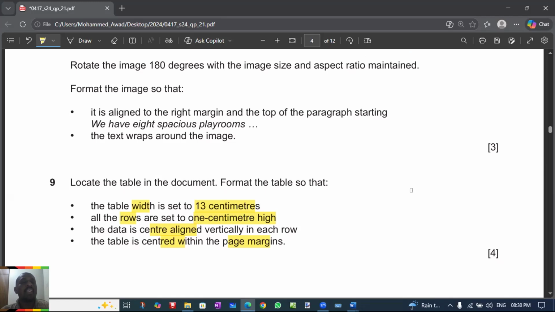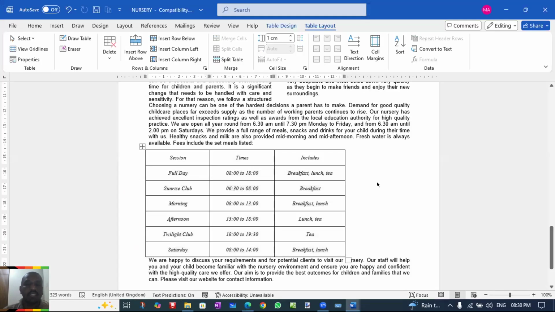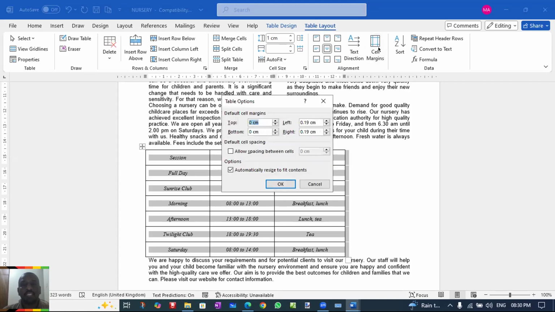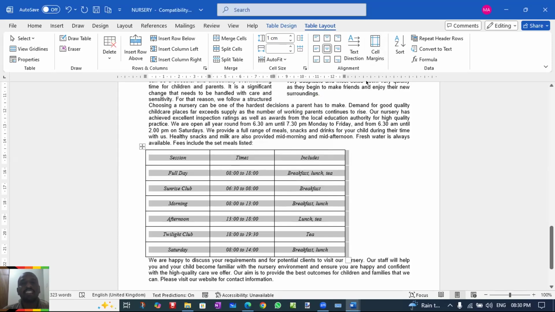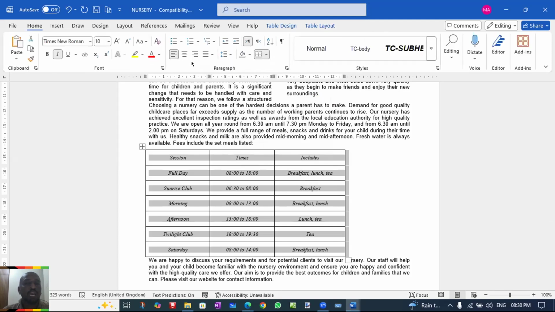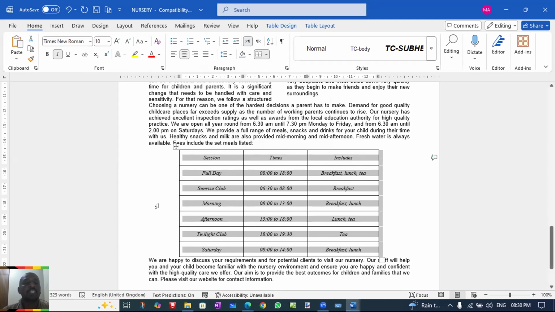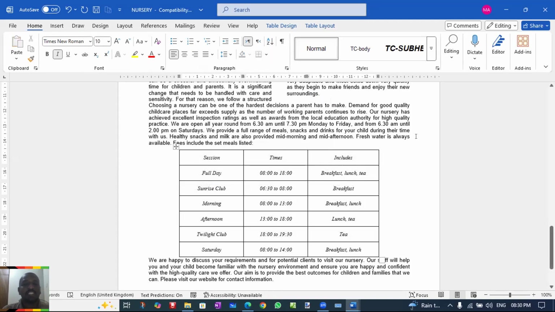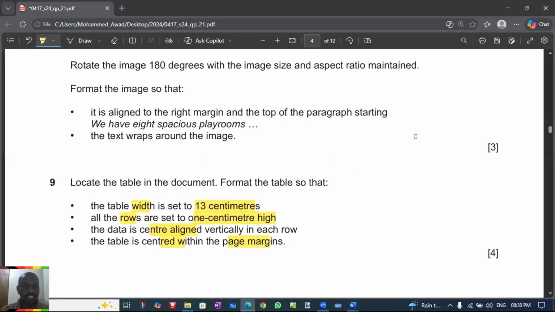Then I need also the table to be centered to the page. The other thing I need is everything to be centered. How to do that? It's easy. We can do this directly from the home tab. Press center. This is now the table. It has become centered on the page.